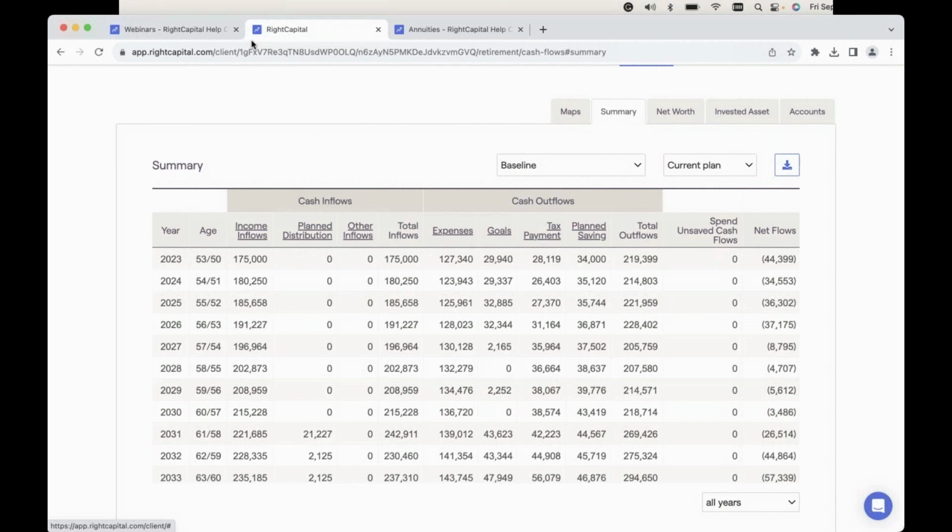So in this scenario, you'll see negative net flows. So the client is actually running into a deficit. But for example, if they did have something left over, we would see that in the spend unsaved cash flow.